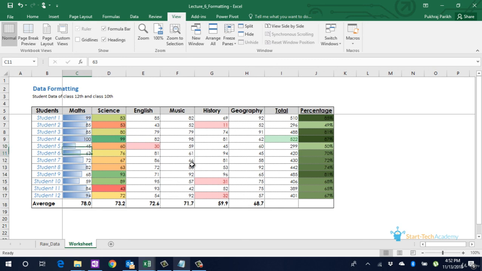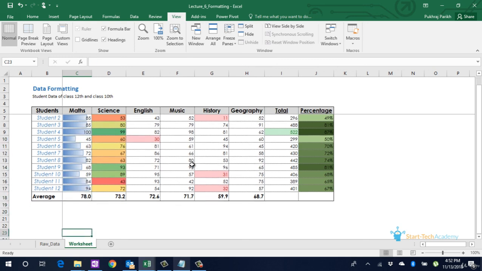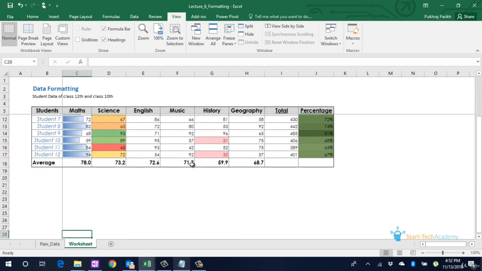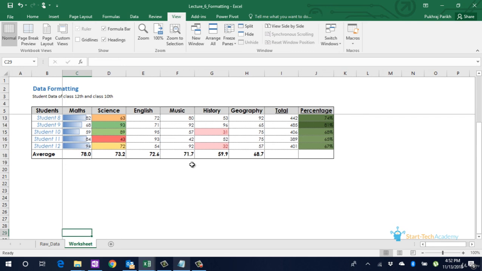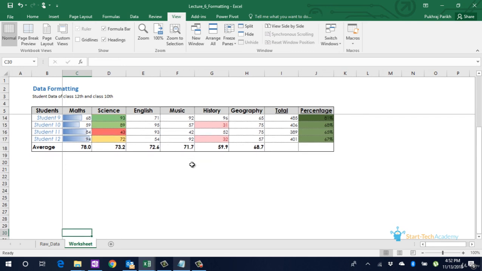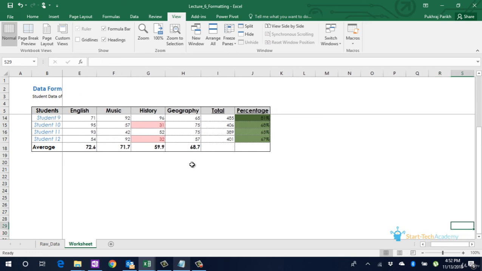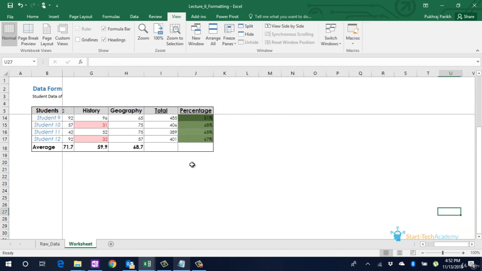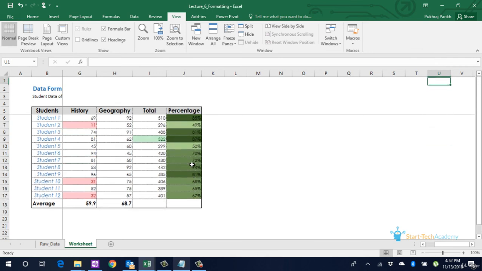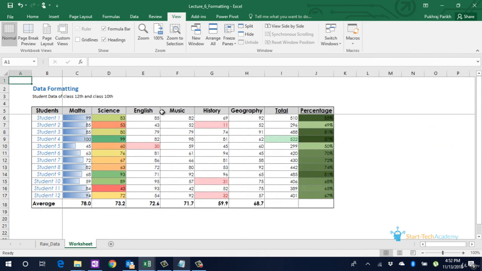Now if you move your cursor below, the top pane is not moving, all the table is going under it, and if you move it to the right, the left part is not moving, the other part is moving under it. So when you have a large set of data, to maintain the table headers and table first column, you can use freeze panes. That's all for this lecture.